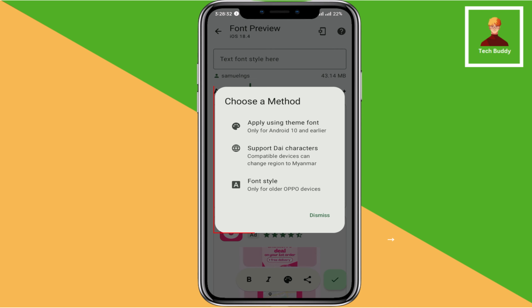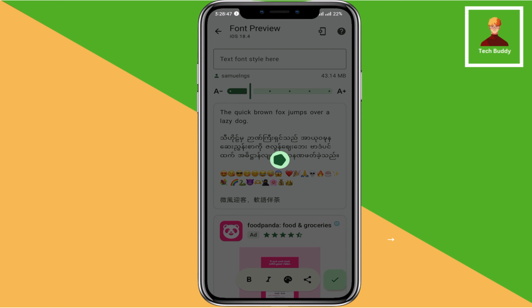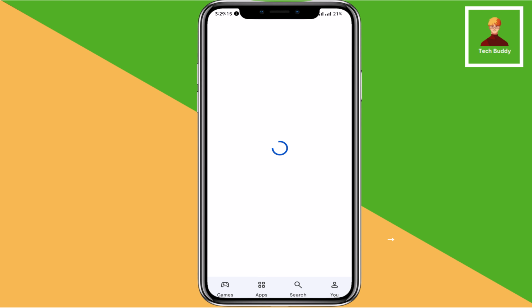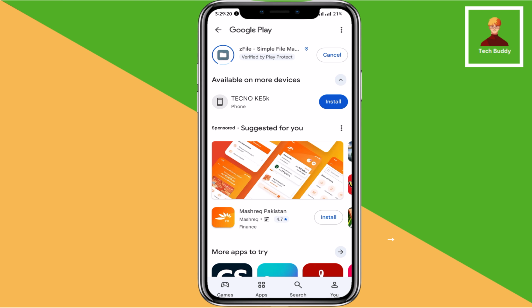The app will now show different installation methods depending on your phone brand, such as Samsung, Xiaomi, Realme, Vivo, or others. Select the method that matches your device brand and follow the steps shown on the screen. In most cases, the app will redirect you to the theme store or font settings where you need to apply the downloaded font or theme. After applying it, restart your phone if required.